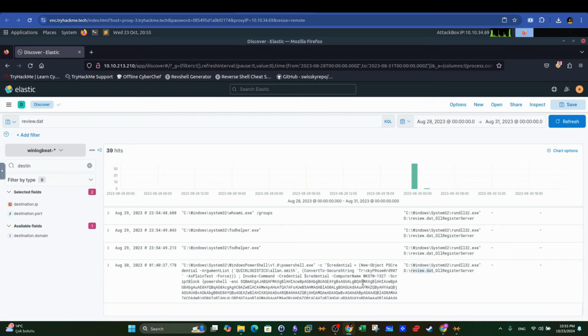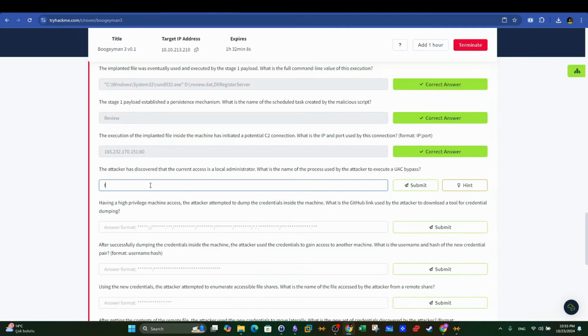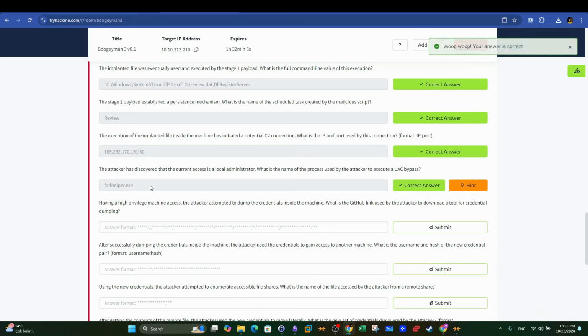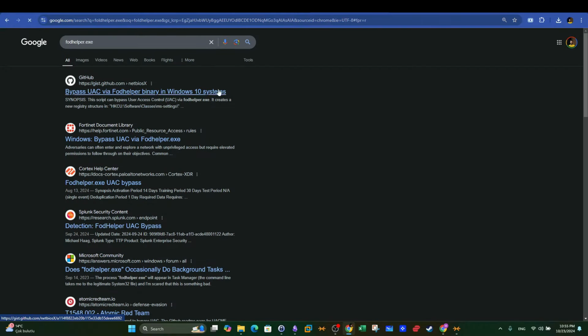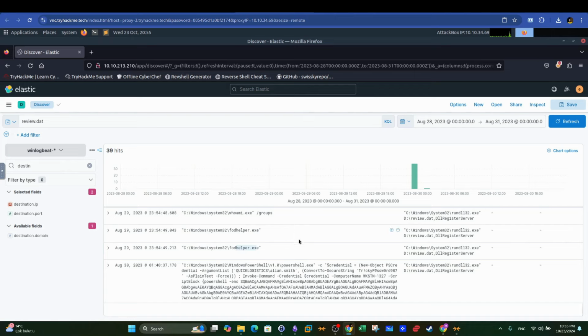So the UAC bypass was the work of review.dat in the first degree, and in the second degree it was triggered by fodhelper. So that's the name of the process. Okay, if you are curious, you can have a look at fodhelper here, see what it does. So we have links hinting that fodhelper is a common process used to perform UAC bypass. Without looking in Google, it's very clear from the context, right?